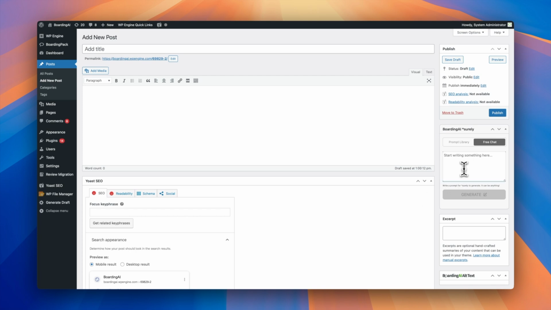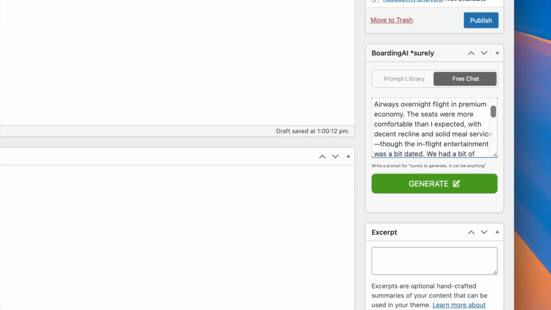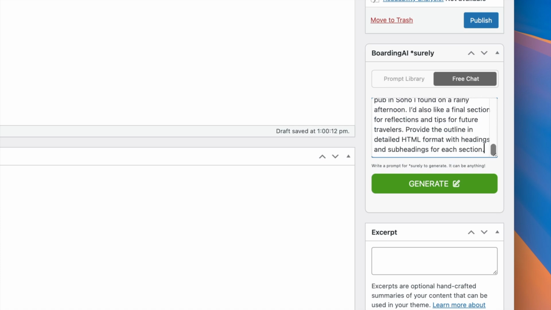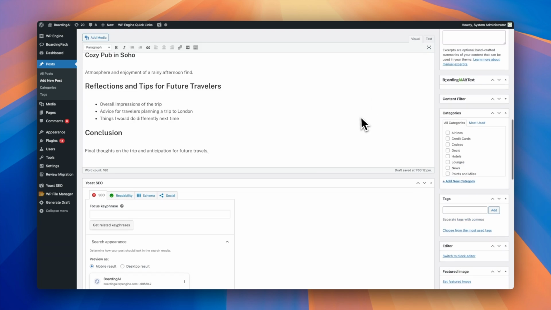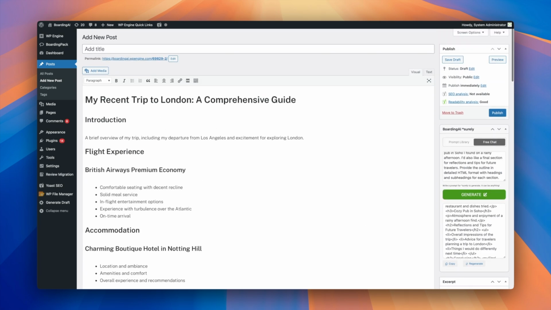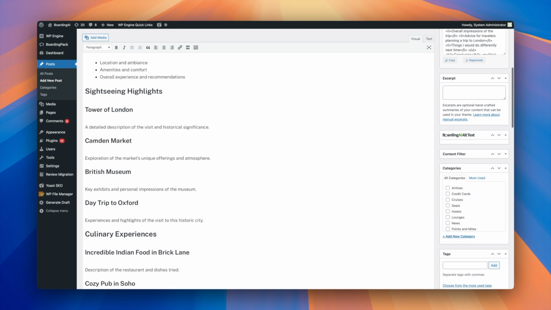Now let's try generating an outline. I'll type in a little bit of information about my recent trip to London so I can personalize my post and make sure the outline is tailored to my experiences. This strategy is ideal for travelers who want to quickly jot down notes or capture ideas on the go. It can also be used to plan posts ahead of time, making content creation more efficient.